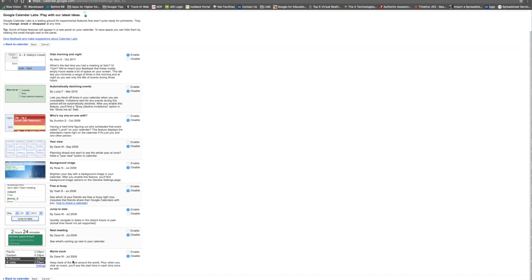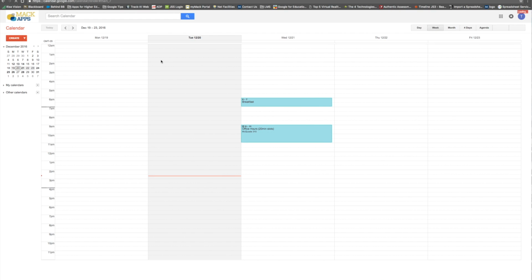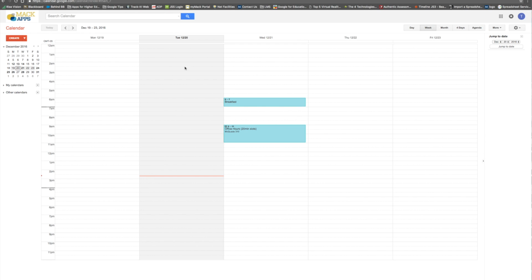And again, you should come in and take a look at what's available, because there might be something that's annoying you about Google Calendar, and there may very well be a lab that fixes that problem for you. So I'm going to enable and save. And now that those are enabled, I'm going to just refresh my view here so that you can see. There we go. So hide morning and night is the first one I'll show you.